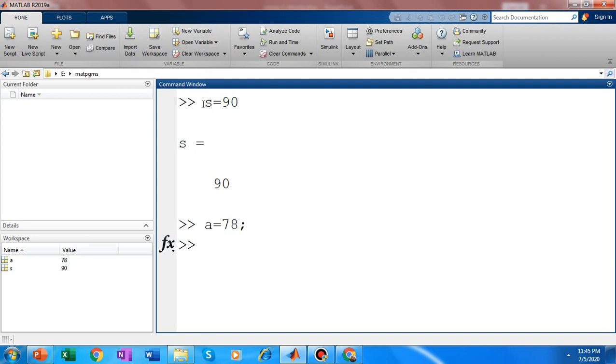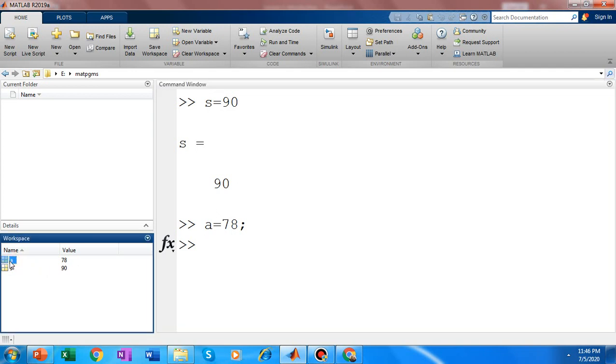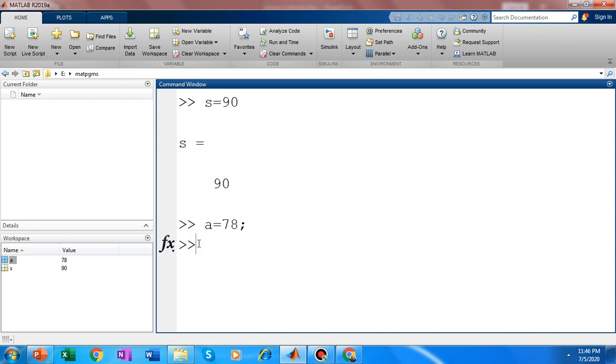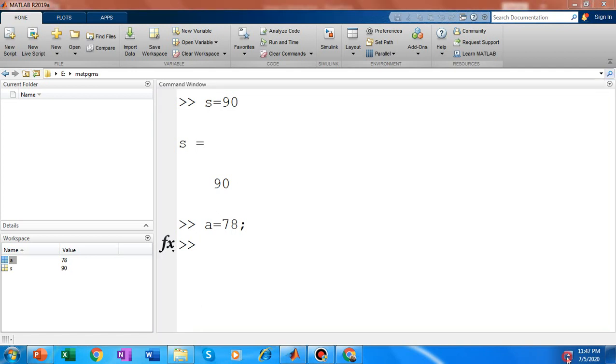So when I say s is equal to 90 without a semicolon, you can see s equal to 90, the output is displayed in the command window. Whereas when I created a variable a and initialized with 78 along with a semicolon, I cannot see the output in the command window, but yes, my variable is created. You can verify with your workspace here. So, semicolon in MATLAB is used to suppress the output in the command window. So, this is how you create variables in MATLAB and a few commands to handle the variables. We will see more in coming sessions.